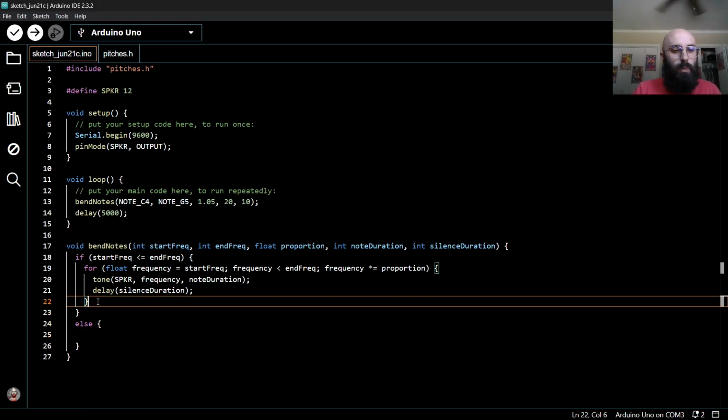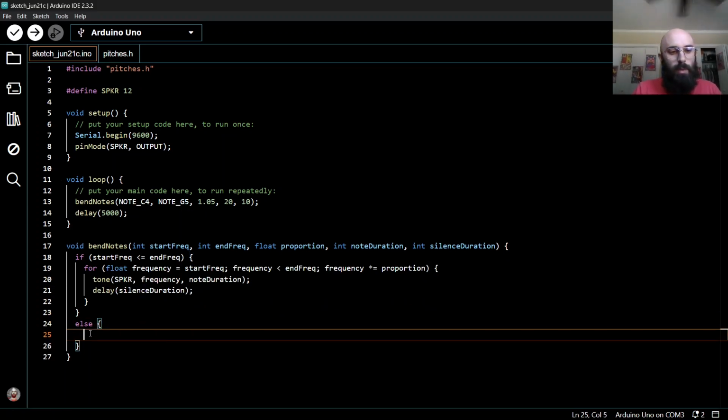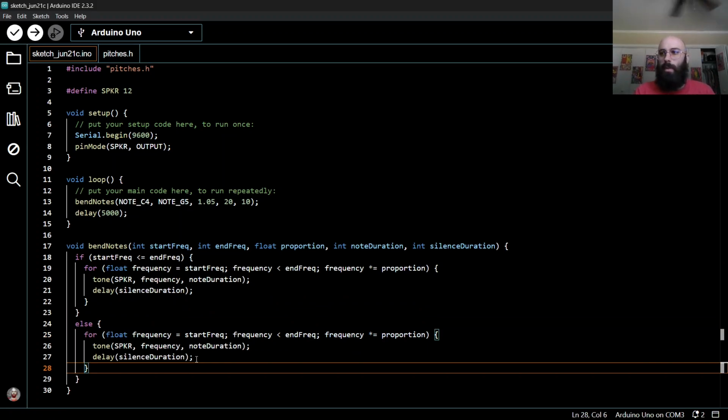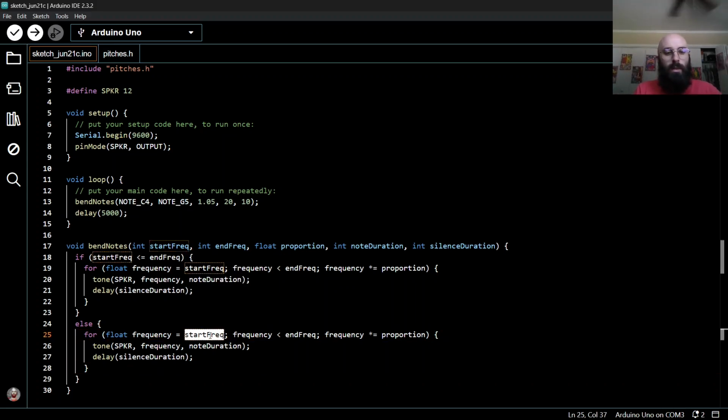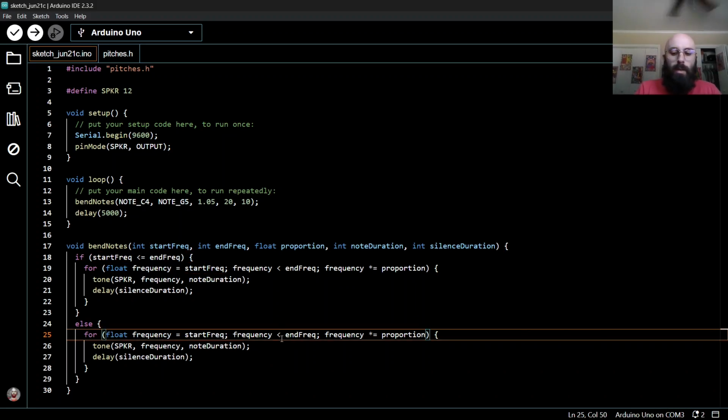It's going to be pretty similar, but we'll change a couple things here. All right. And so we're saying that this is when the start frequency is less than or equal to end frequency. This is when it needs to go from a larger value to a smaller value. So we're still going to start it at this frequency, but we need to stop it when the frequency is no longer greater than the end frequency. So this is the condition under which we want the loop to continue to execute.